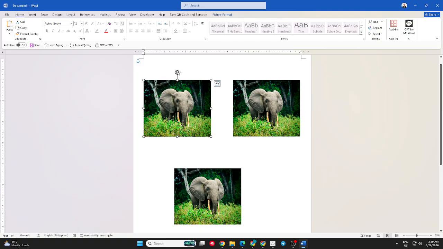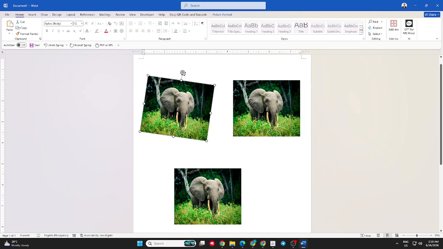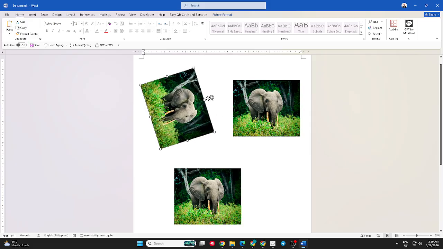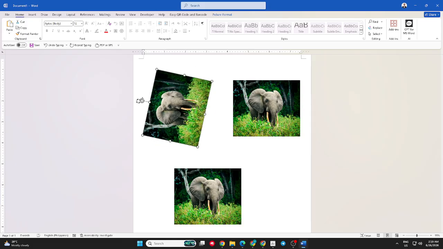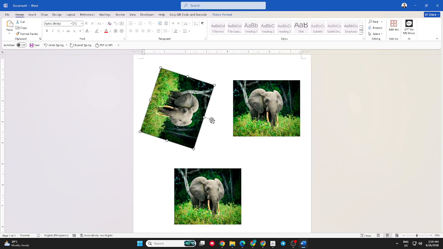Place your mouse cursor over the circular arrow, then hold down the left mouse button and drag the handle in either direction. As you move the handle, the image will rotate along with your mouse movement. Continue dragging until the image reaches the orientation you want.